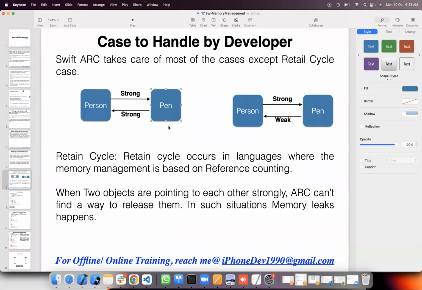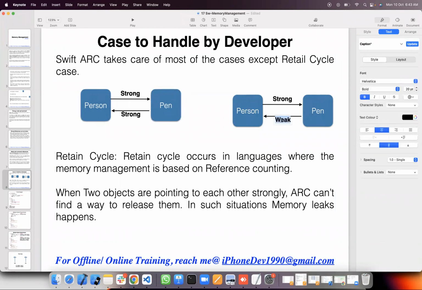To release the pen, it has some property, some variable that is person. Again it comes here, and this becomes a cycle. Here, ARC is trying to release the memory, but it is unable to release it because both are used by each other. Both variables are used by each other. This is the case we need to handle. In such cases, what we need to do is use weak.